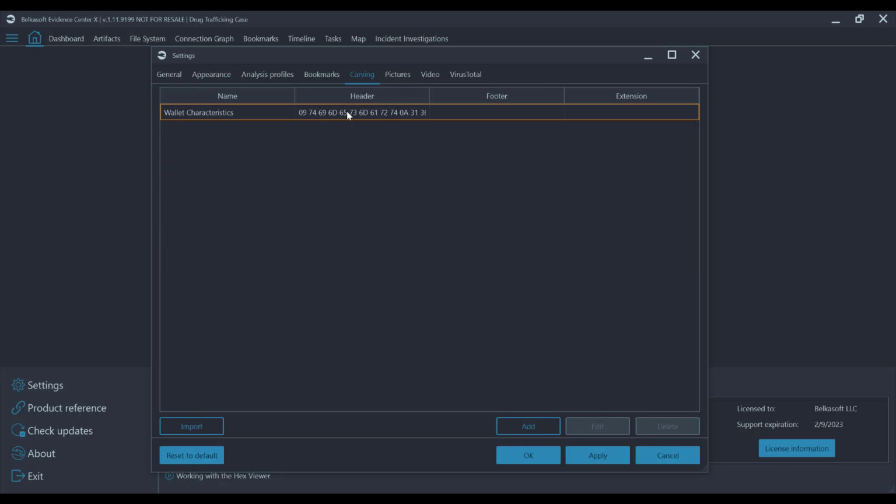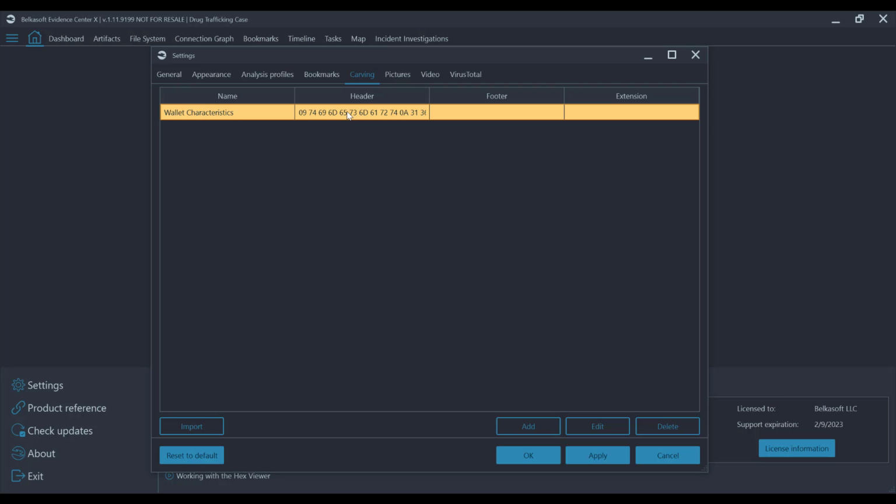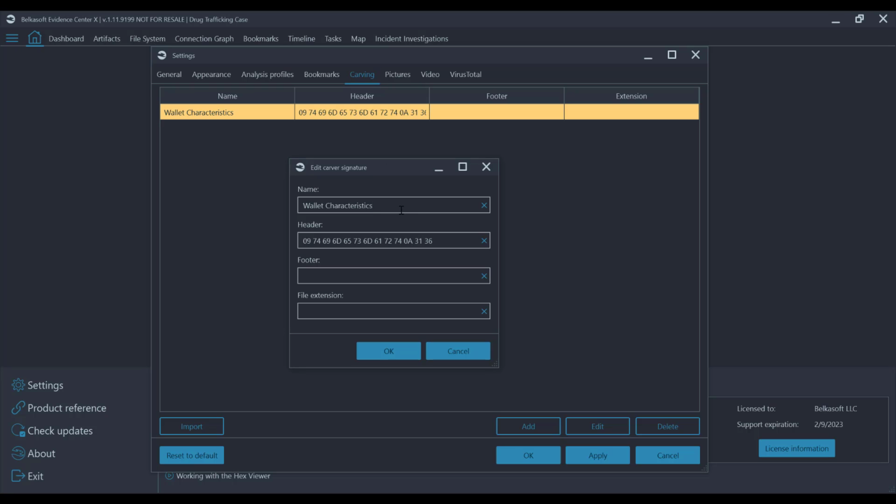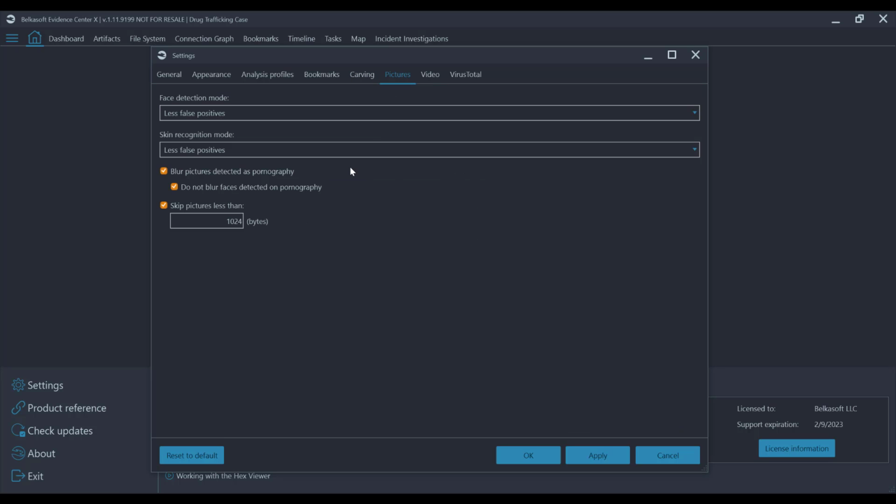Moving into carving, if something is not supported inside Belkasoft X, but you have, say, a header or footer or file extension and you want to carve for that throughout the image, you can come in here and create this carver signature. So the example that I have here is from a Bitcoin wallet. We had found evidence of a shredded Bitcoin wallet, and so we found a known good Bitcoin wallet, found a common characteristic in the header, pulled that out, and used that to carve for another Bitcoin wallet on the system image.